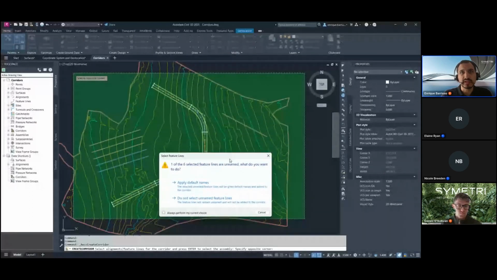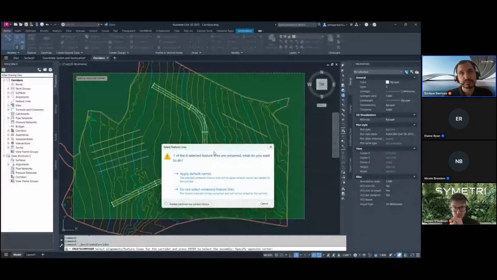I'm getting this warning indicating that one of the 6 feature lines doesn't have a name. So we have those 5 feature lines with a name, and this one doesn't have a name. When that happens, it will give you 2 options. You can apply a default name so that they're no longer unnamed, or you can only select feature lines that have a name with the second option. So I'm going to do that. If the feature line doesn't have a name, I'm going to disregard it. So I'm going to pick do not select unnamed feature lines.